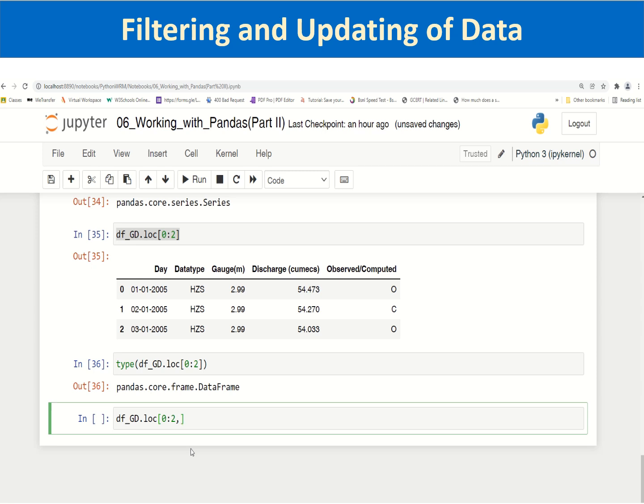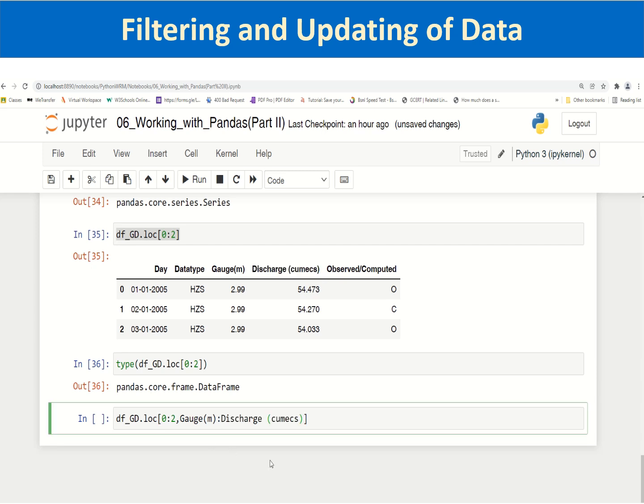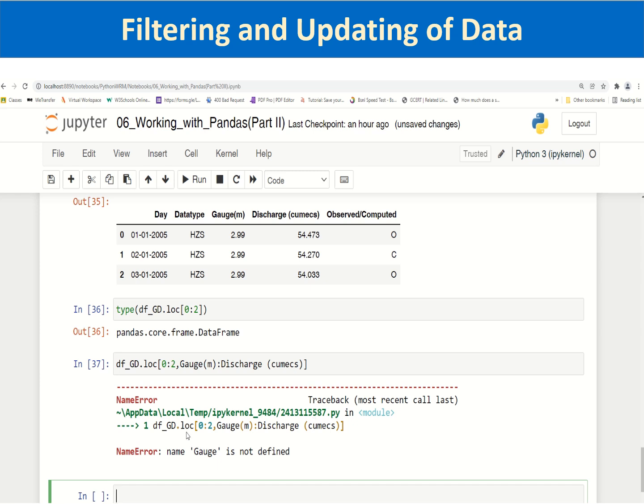Say I will select gauge meter to discharge qmax. These are column labels, and let us try to print it. I think we have to pass it in. These are strings.